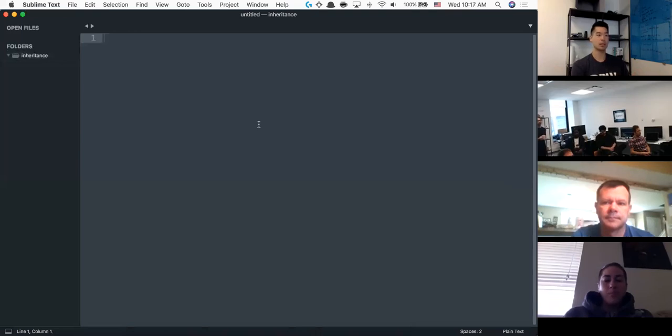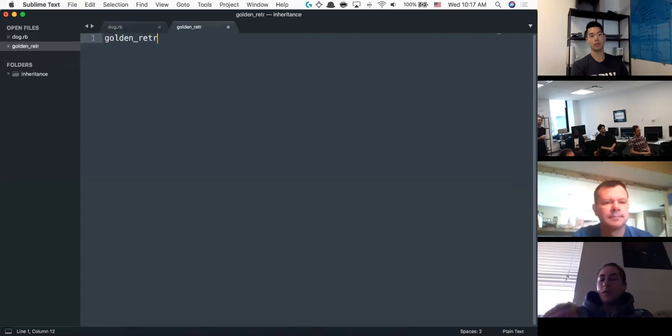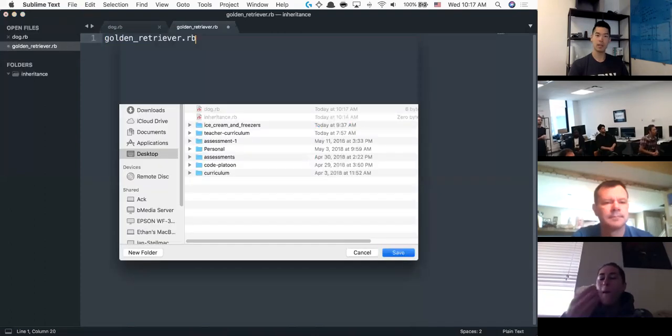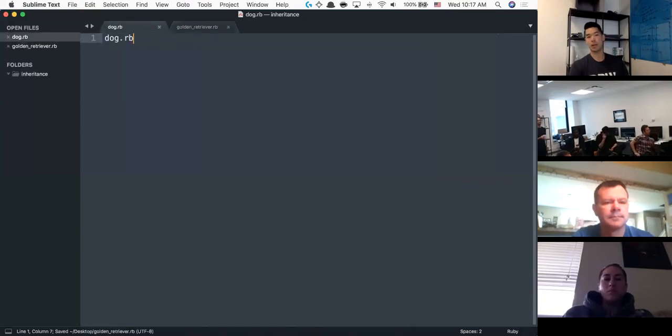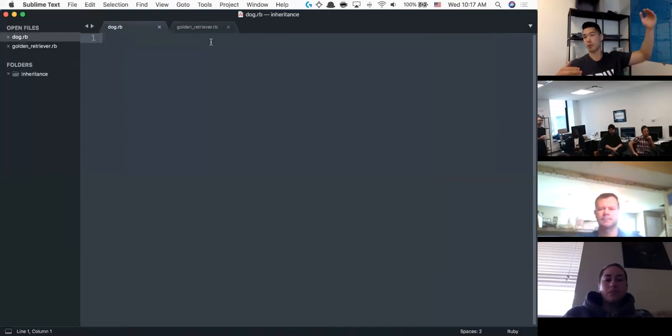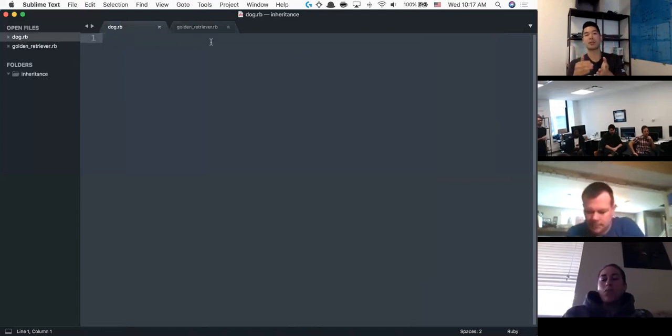So let's just say you have two classes. I'm going to do dog.rb, and then I'm going to have golden_retriever.rb. I have two classes. One of these is the parent, and one of these is the child. Which one is which? Dog is the parent, right? Because a golden retriever is a child of dog. Every single golden retriever is a dog, but not every single dog is a golden retriever, right?